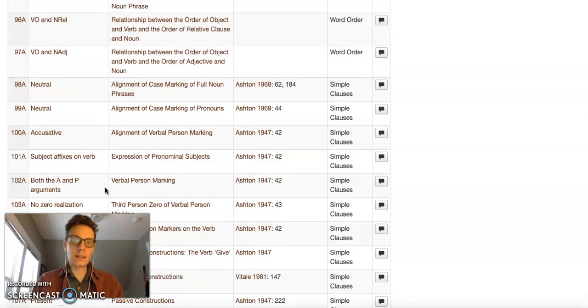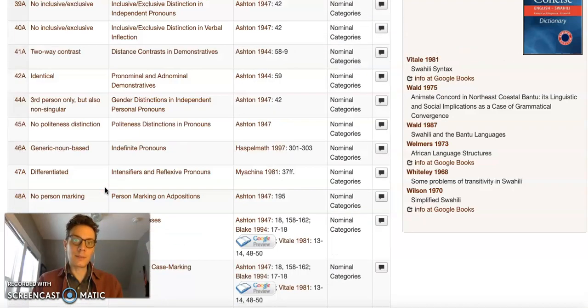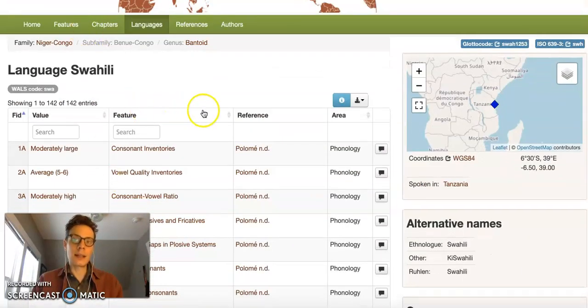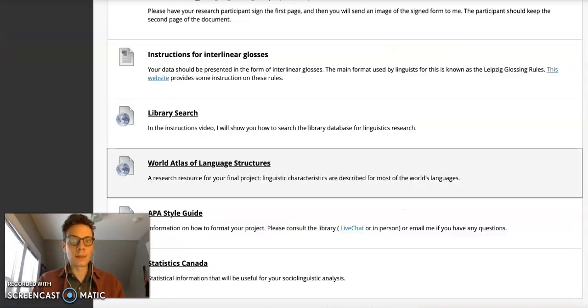So all of this is quite technical, but you might find some interesting things in here if you are studying a certain language, and you can cite this as one of your references if you do find some important or interesting information about your language in this database.